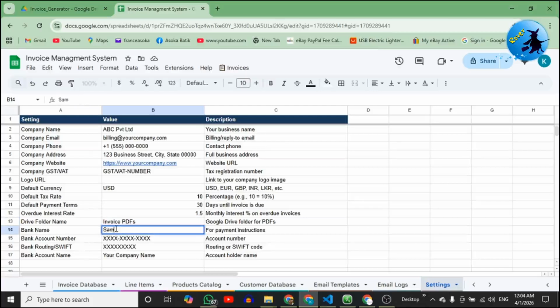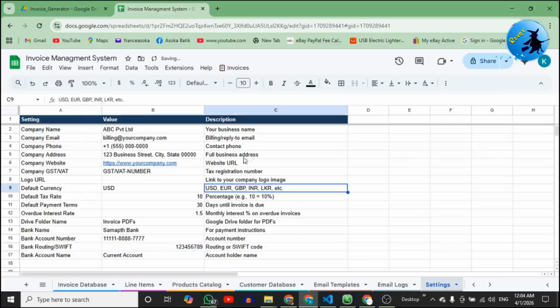So just say your bank is Sampath Bank, and there you can add your account number. Like that you can add your invoice number, and this is the SWIFT number of your bank, then the bank account name. So likewise, you need to enter your basic company details under the settings tab. Once you enter your basic details under the settings tab, then what is next?